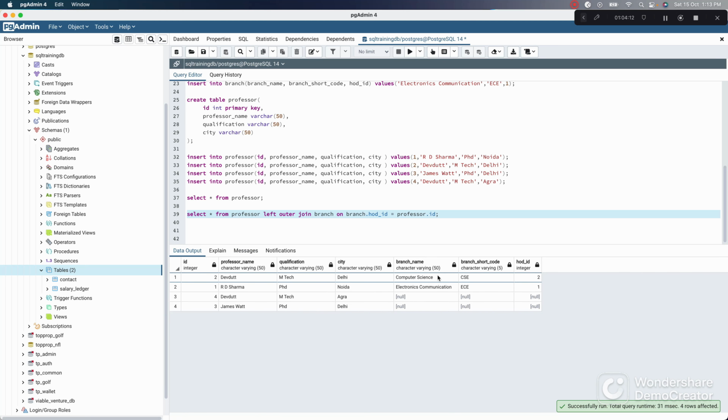So what left outer join does is it makes sure that from the left side table, which is the professor table, each and every row should appear, even if it does not correspond to any row in the branch table.